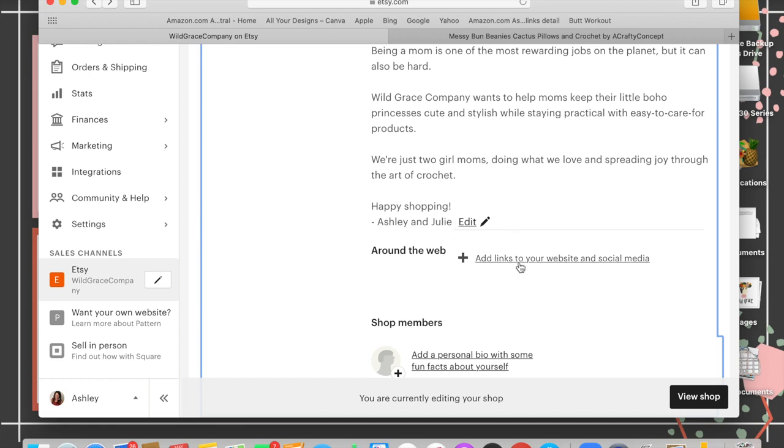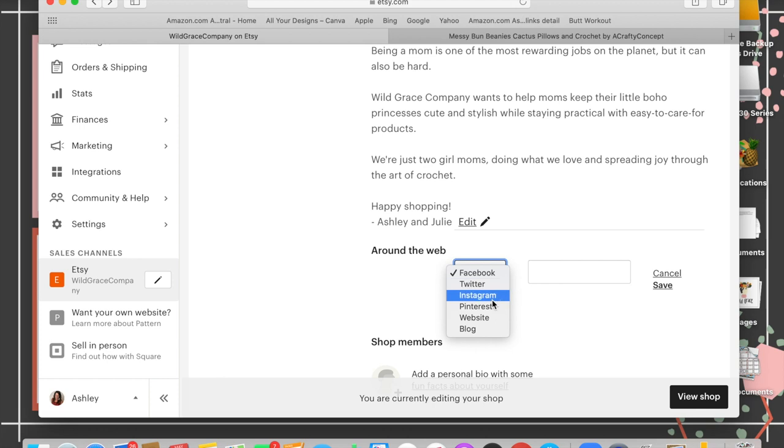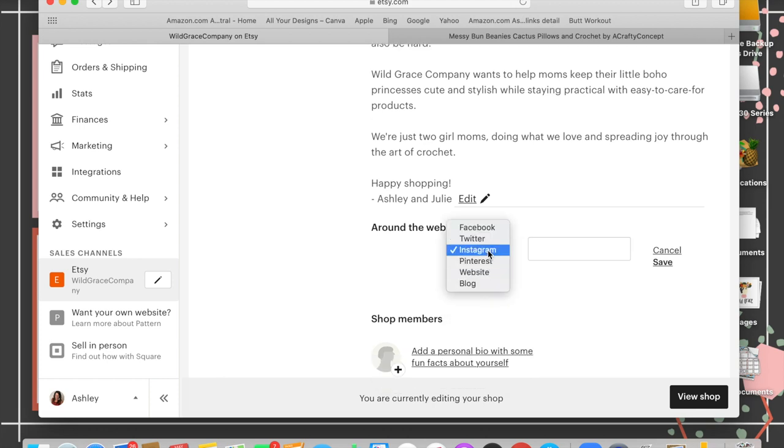Okay, perfect. Now this is where you can add any other links you might have, like Instagram or Facebook. I don't have any, but I would click on that. I would choose the drop-down menu, and then my guess is it's the whole URL of your Instagram account. So www.instagram.com/your profile name. So it would be /acraftyconcept if I was linking my other Instagram.